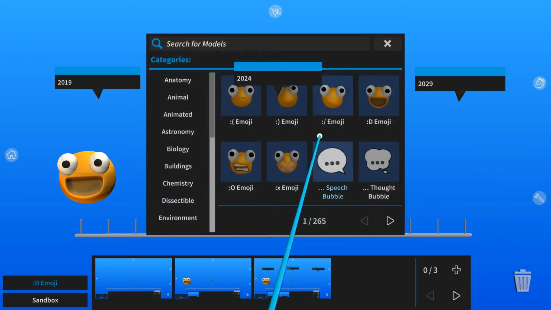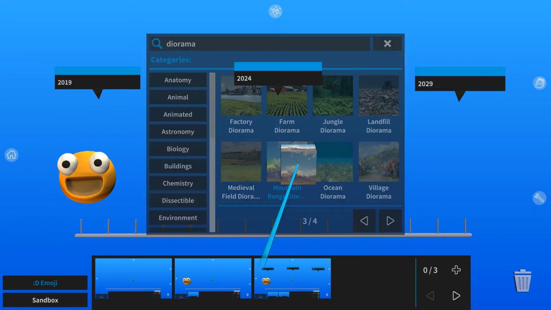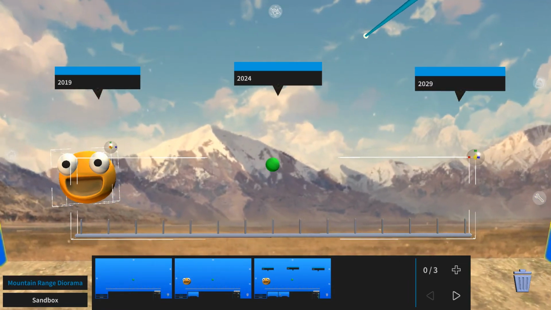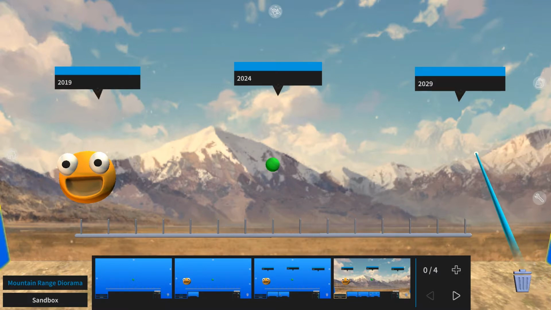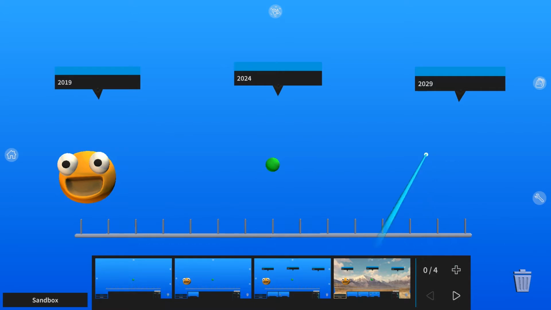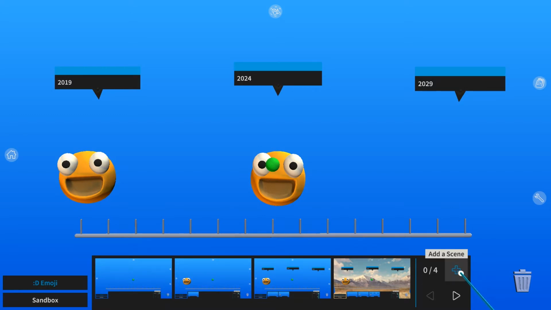Now take yourself on vacation by adding a diorama model. Resize the diorama so that it becomes your background. Add this scene to your tour. Vacation is over. Delete the diorama from your scene by selecting it and pressing the Delete key on your keyboard. Now let's duplicate the model that represents you by selecting it with the stylus and holding down the D button on your keyboard. Move the duplicated model to the middle of the timeline. Then add this scene to your tour.